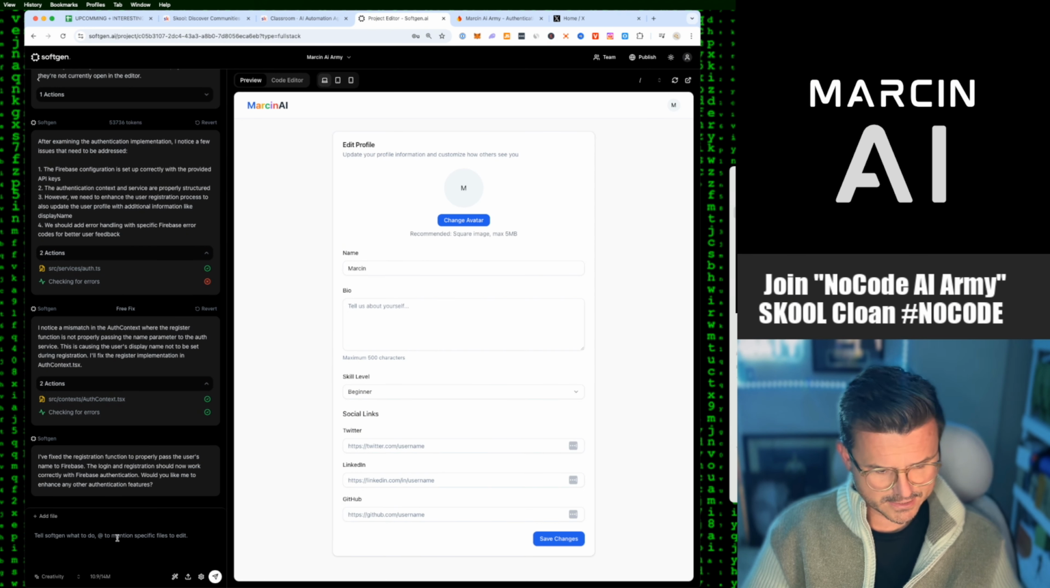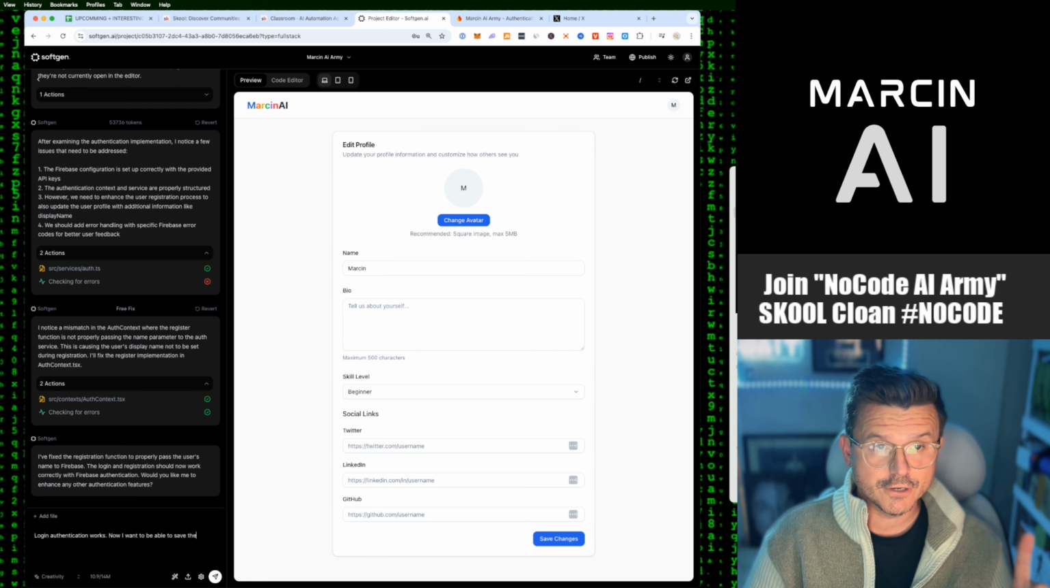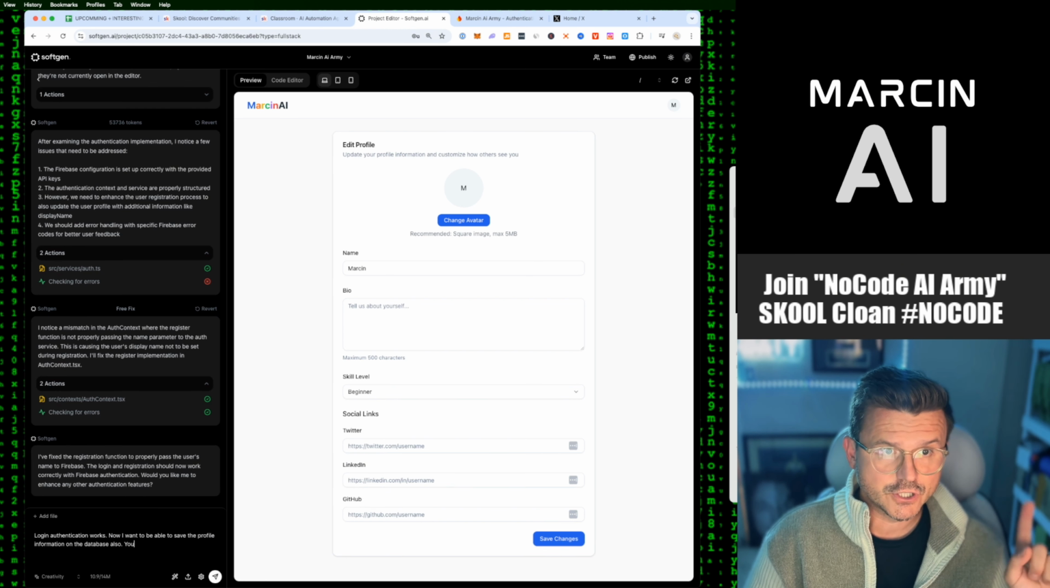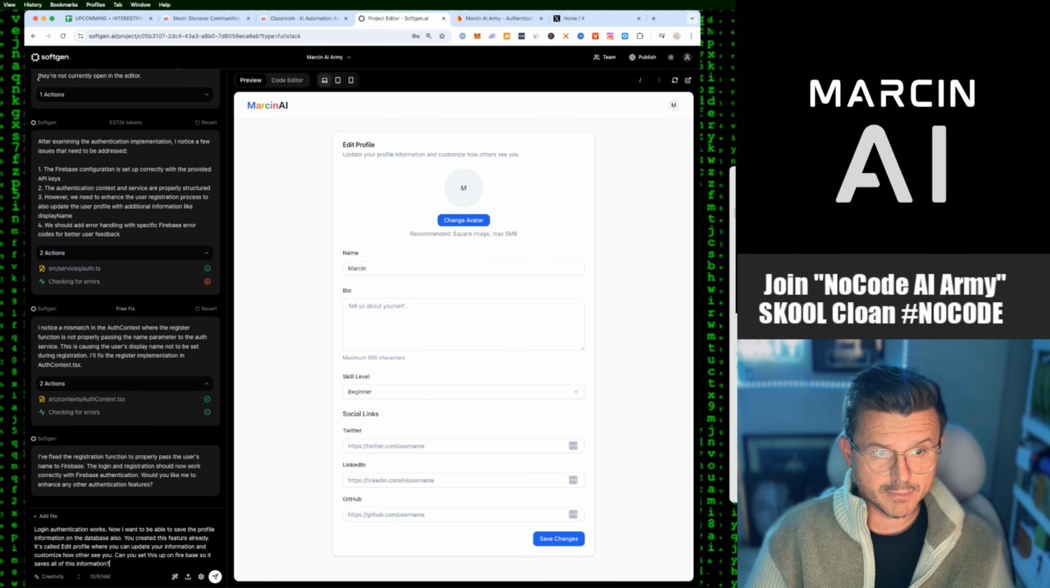Okay, so next, login authentication works. Now I want to be able to save the profile information on the database also. You created this feature already. It's called edit profile, where you can update your information and customize how others see you. Can you set this up on Firebase so it saves all of this information, including the image?